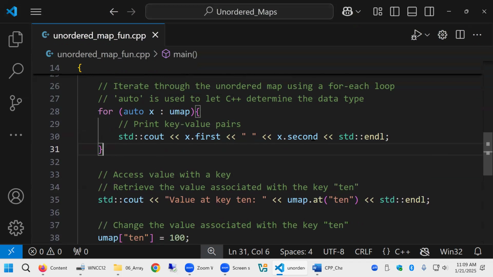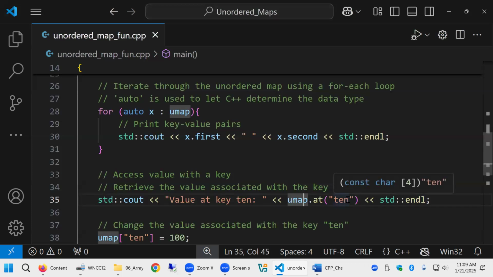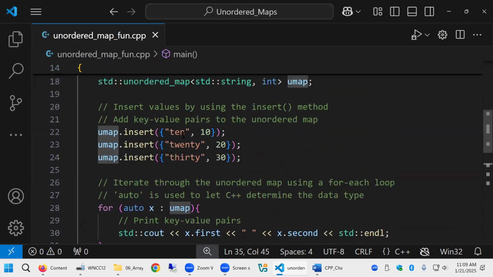So you loop through it. There's probably a different way to do this. I haven't looked at this since last year, but this is like, get the key, right? We know the key is 10. This will retrieve the value. So the key at 10 would retrieve the value 10, the number 10.